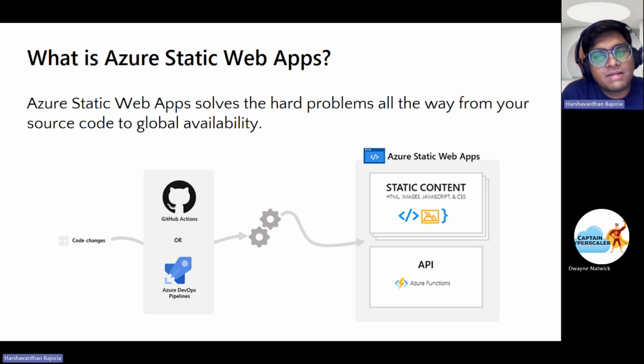Now, Azure Static Web Apps allow you to deploy, as you can get from the name itself, static web apps. And what's the best part? Whenever you make changes, it's integrated with GitHub Actions or Azure DevOps pipeline. So suppose you are making any changes, automatically, as you can see from the diagram, it takes the changes from the GitHub Actions or Azure DevOps pipeline. They run a flow, update the website, and show it to you.